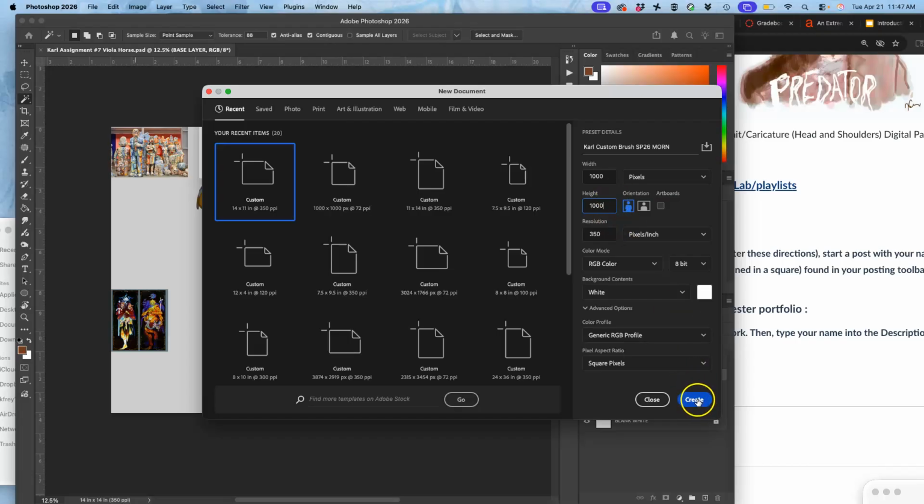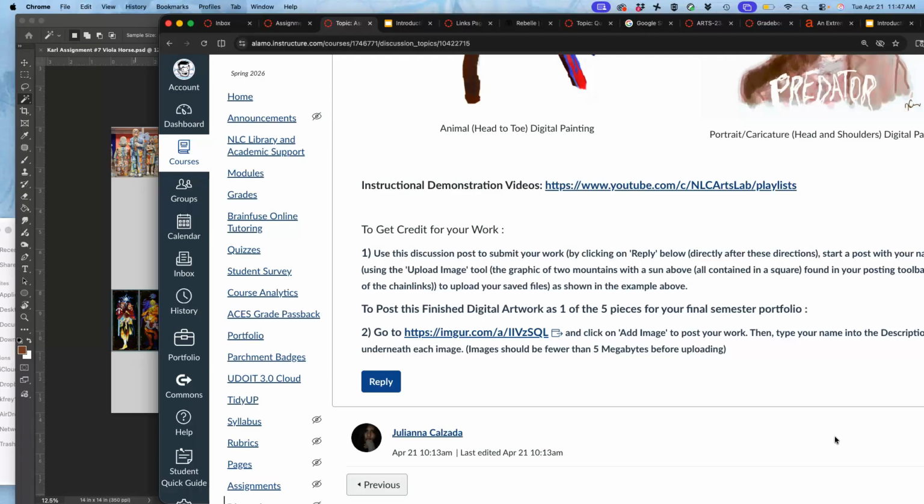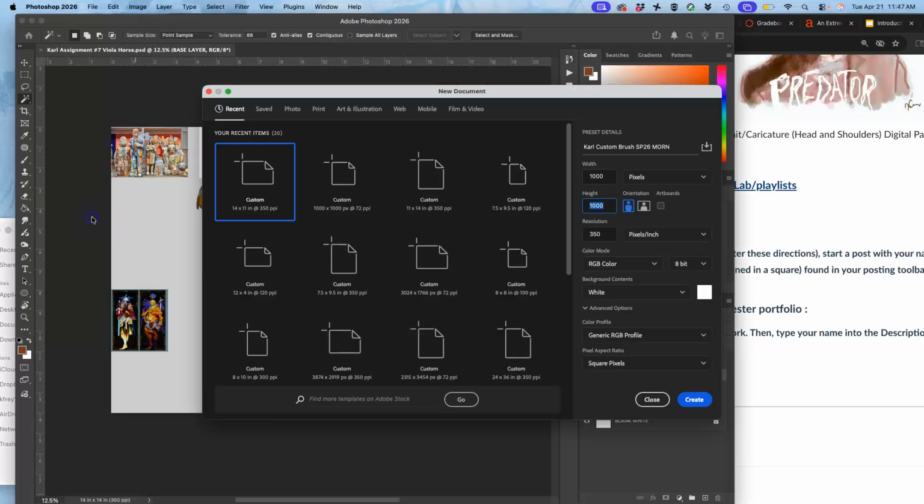How big should your brush be? 1,000 by 1,000. That's important because if your brush is over 3,000 pixels, it won't save as a brush, right? And if it's too big, it just doesn't work very efficiently as a brush. So 1,000 is the sweet spot. 1,000 by 1,000. Then we say create.